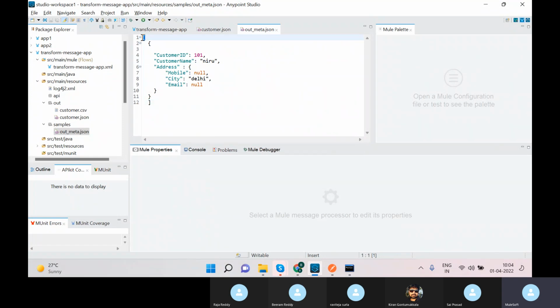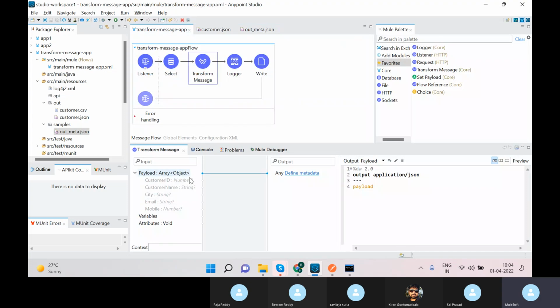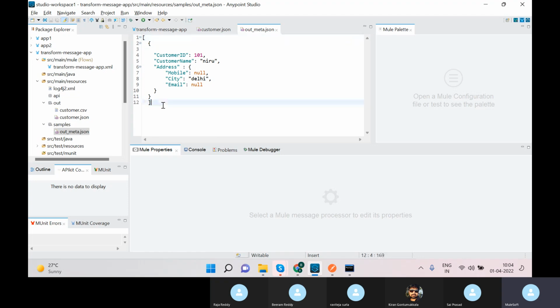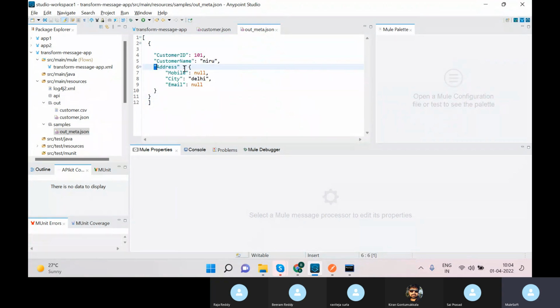Why am I using array? I'm getting an array of objects, right? So I need to iterate as an array of objects. That's why I have taken this array symbol. Inside that I'm iterating this object. I'm adding only this address tag for mobile, city and email. In this format I want to get as an output.